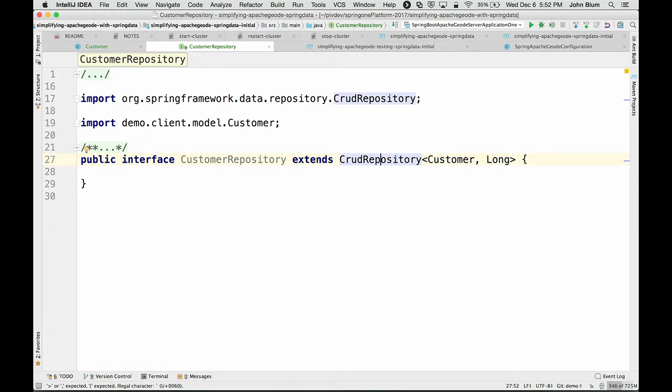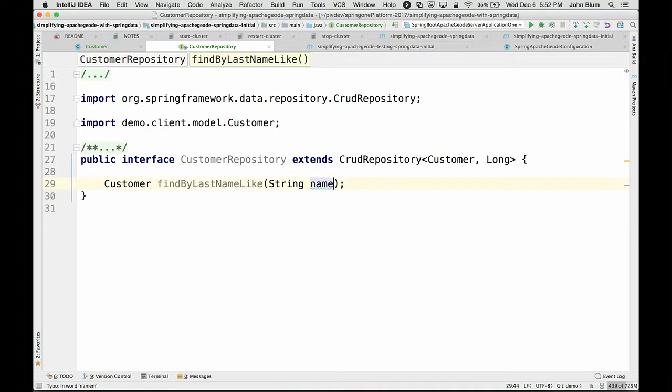Sorting is supported. So let's just create one particular query method. In addition to the CRUD operations, it also supplies those simple queries out of the box. But I can actually define my own queries. And the way I do that is I just say something as easy as Customer findByLastName, and maybe I want to use a wildcard, so like String name. And that's pretty much it. That's all I have to do.